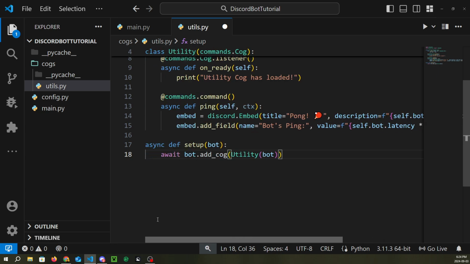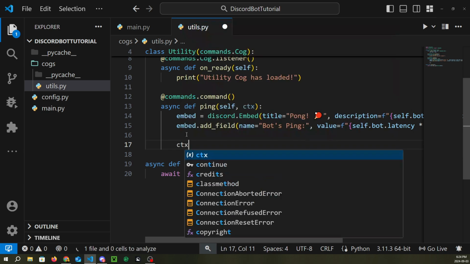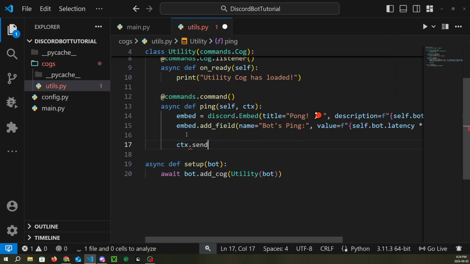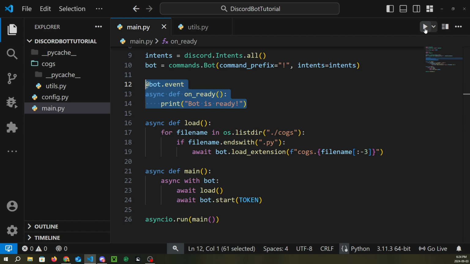So now we're going to send the embed whenever it is called. ctx.send, embed equals embed. I don't really have any messages that I want to use for my embed, so I'm gonna keep it simple. We're gonna run the bot one more time just to test if this works.